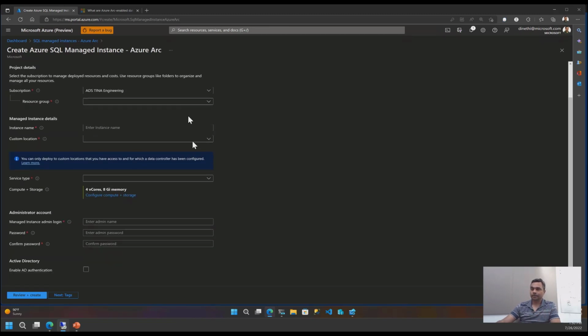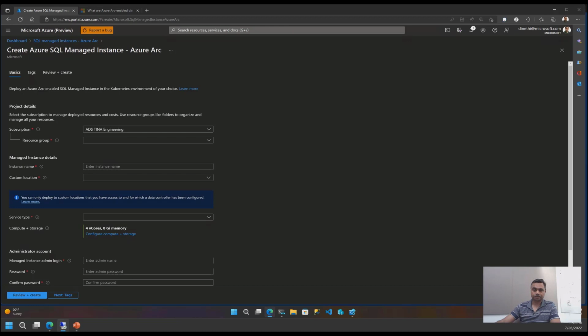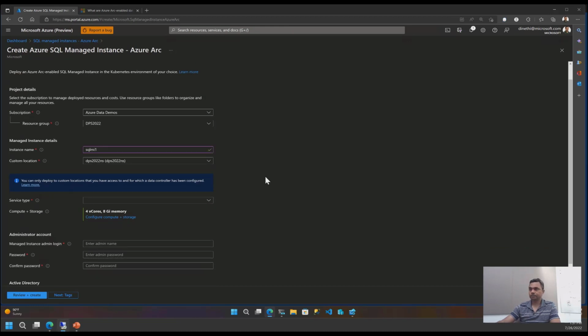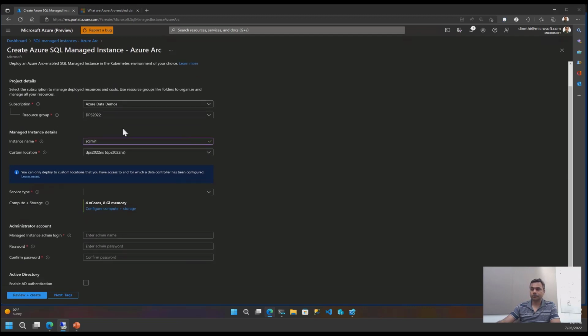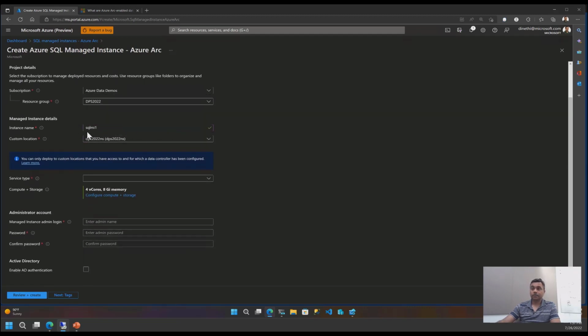Let me fill out all these options here. So I've started putting in information. I'm going to use the same resource group, same subscription, and I'm going to use SQL MI1 as the name of my instance. And for custom location, which is the namespace where I want to deploy the SQL MI, I'm going to use the existing custom location that we already created for the data controller. And the service type is either load balancer or node port. I'm going to use load balancer because it gives better resiliency.